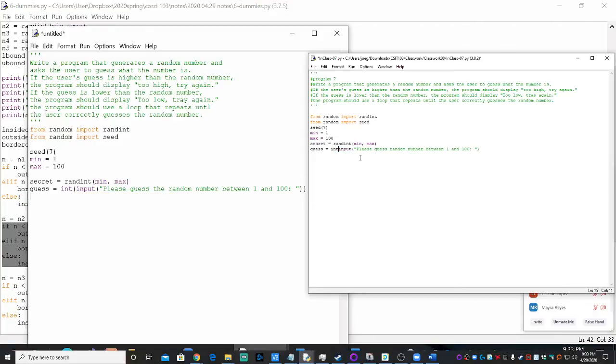All right, so now our while loop. What is our stopping condition? Until they guess the number. So what should be our loop condition? While the number is not the guess. Correct. While guess is not equal to secret. Correct.